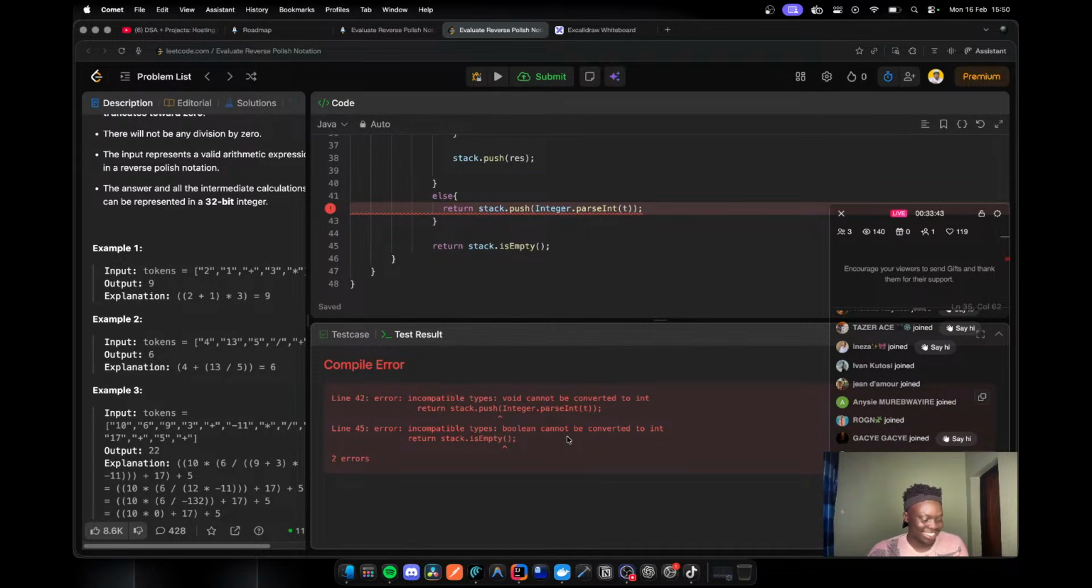Wait, what are you saying? I should use the what? My boy said use equals method of. What's that? What is equals method of? What do you mean by that, bro?